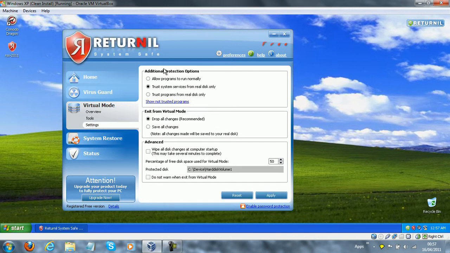Settings, trust system services from real disk only. I'm going to leave that. Drop all changes. Now, quite frankly, you want to leave it on that, okay? I don't know why they even give you this option. That's a bit stupid, because there's no point in having this program if you're going to just say save all changes.